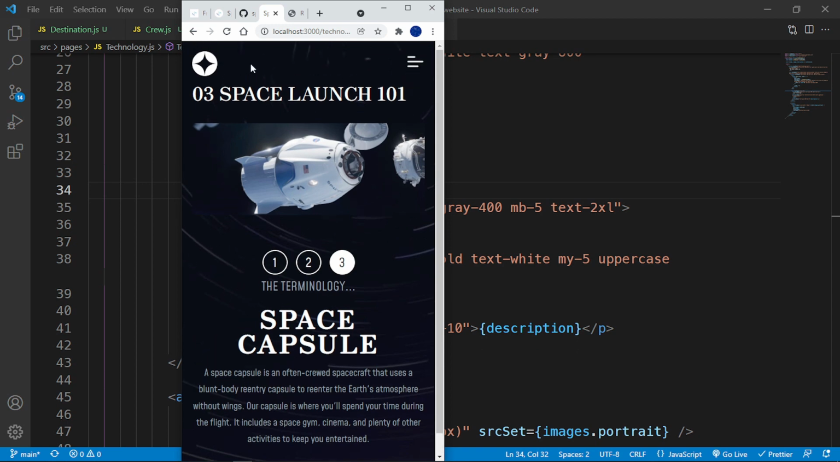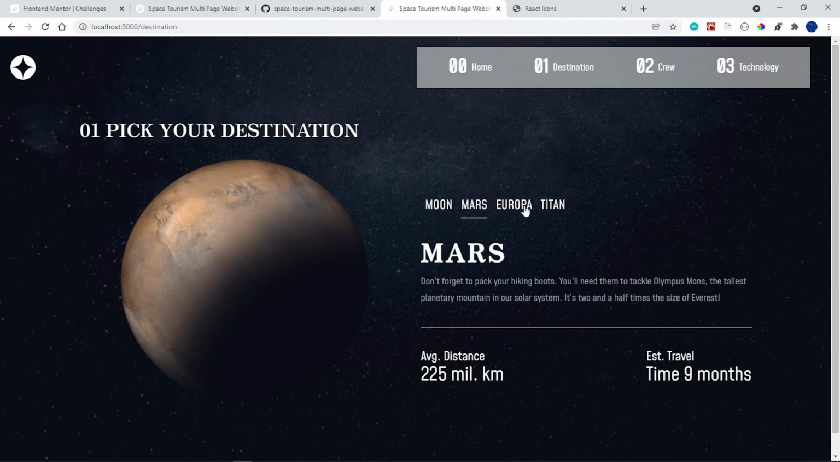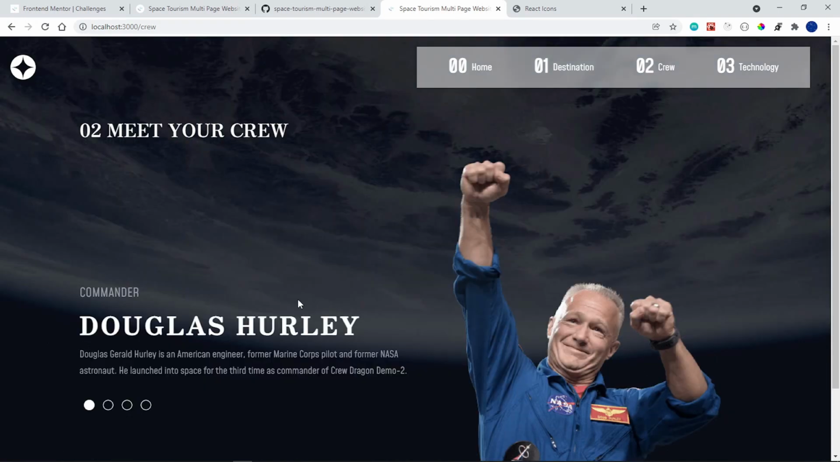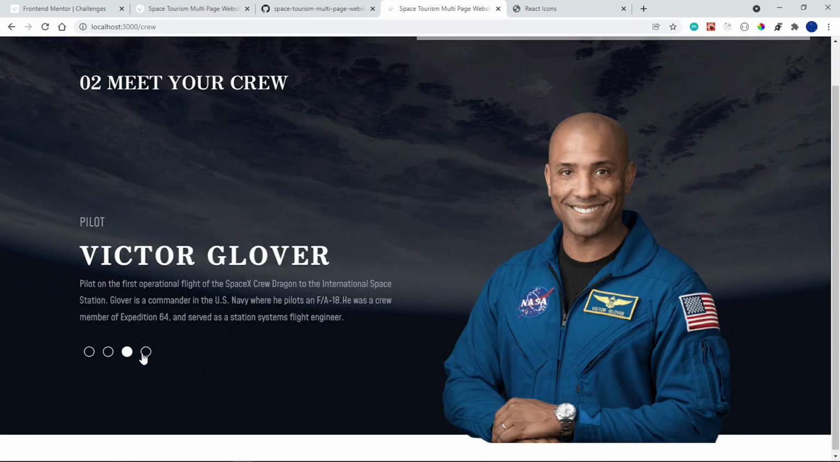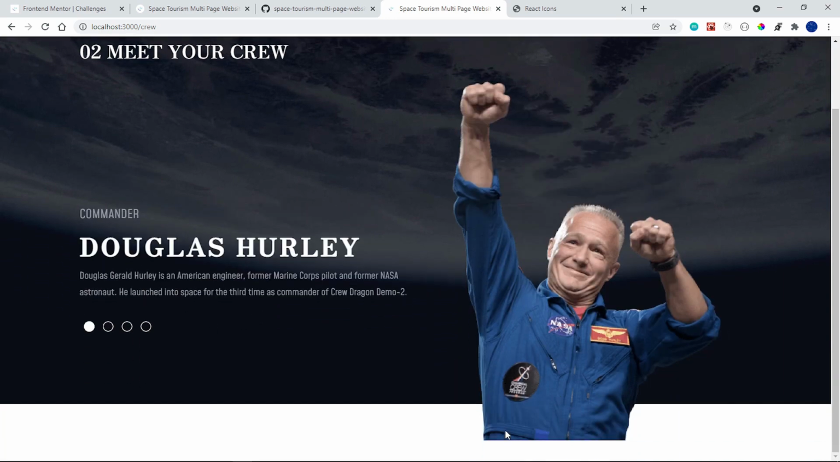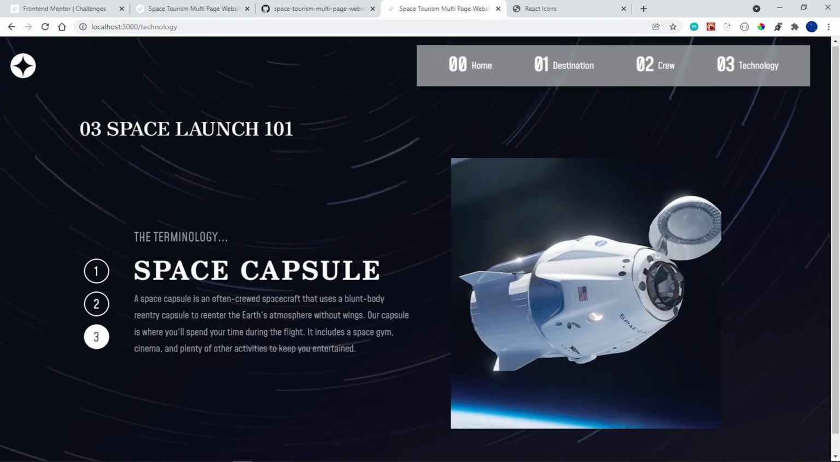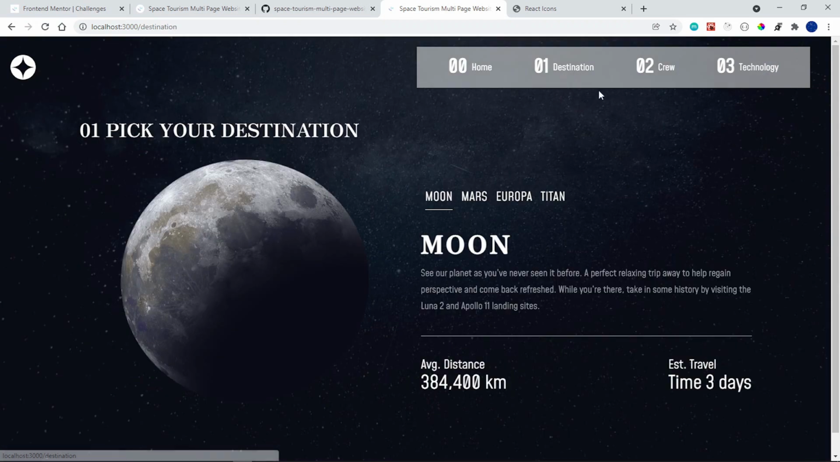Okay, fantastic. Just to make sure that everything is working correctly, so the Moon, Europa, Titan, and so on and so forth. For the crew page, we have this. And why do we have this? Oh, you know what? It's because of the image. The image goes all the way to the bottom. And then for the technology page, we have this. Okay, fantastic. Now let me just see.